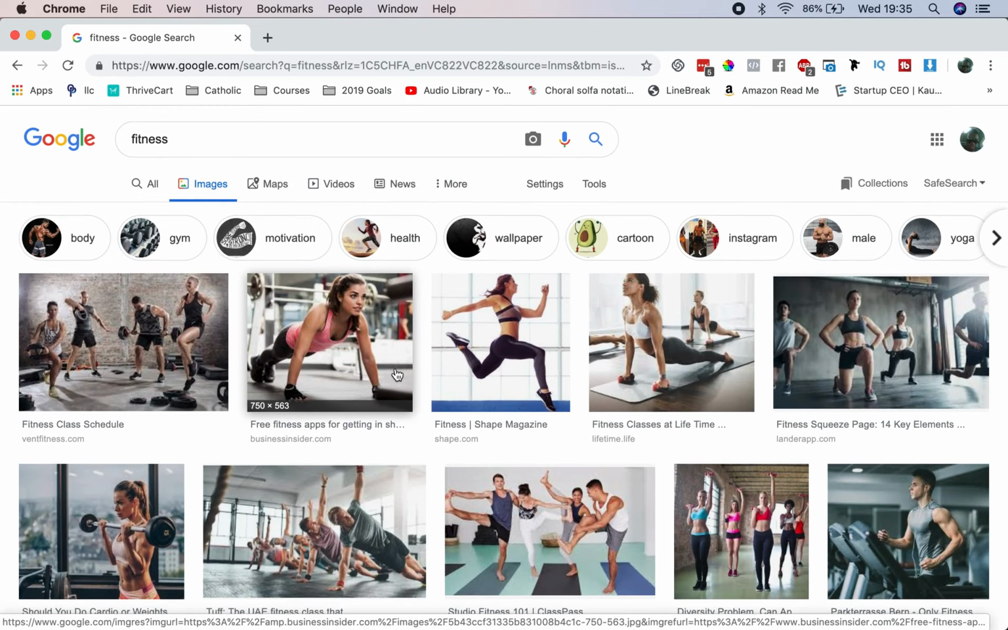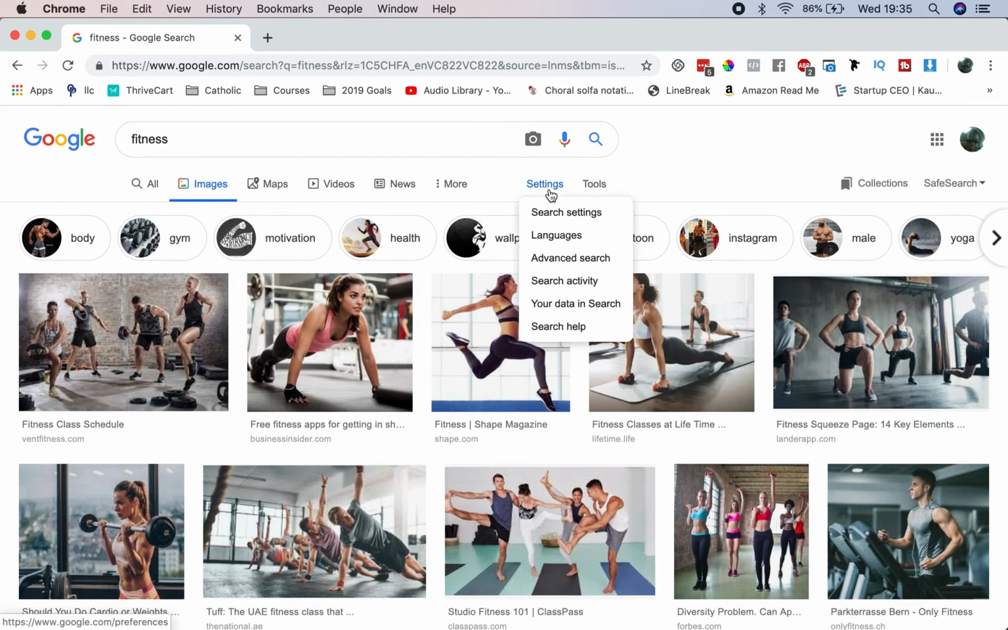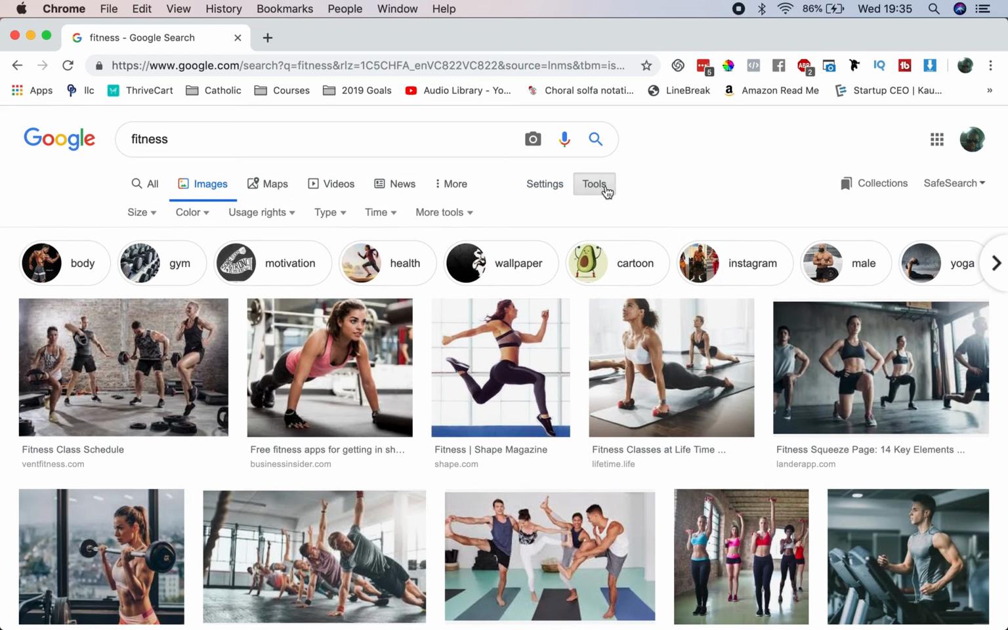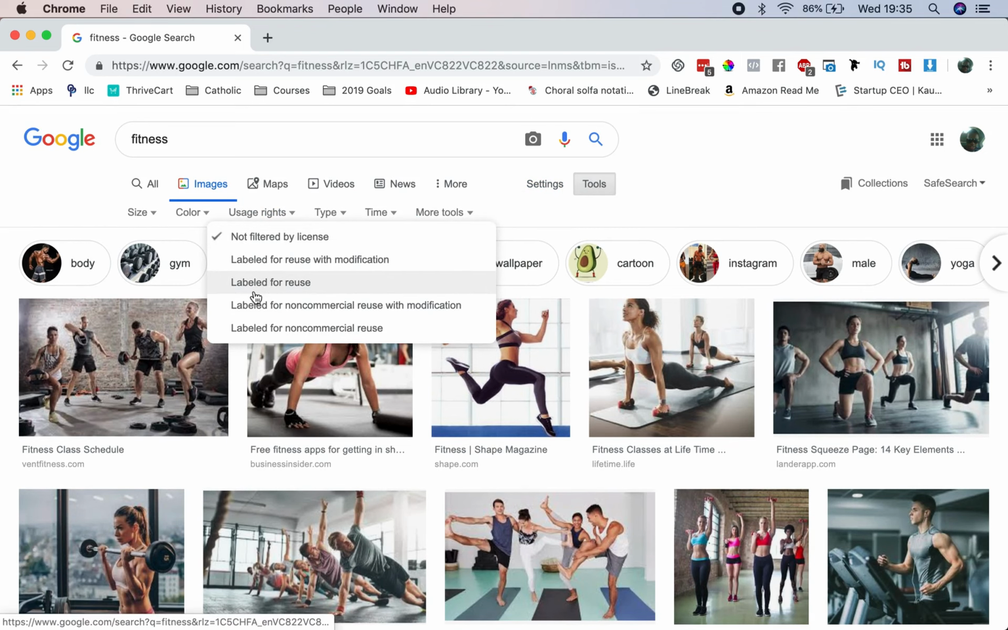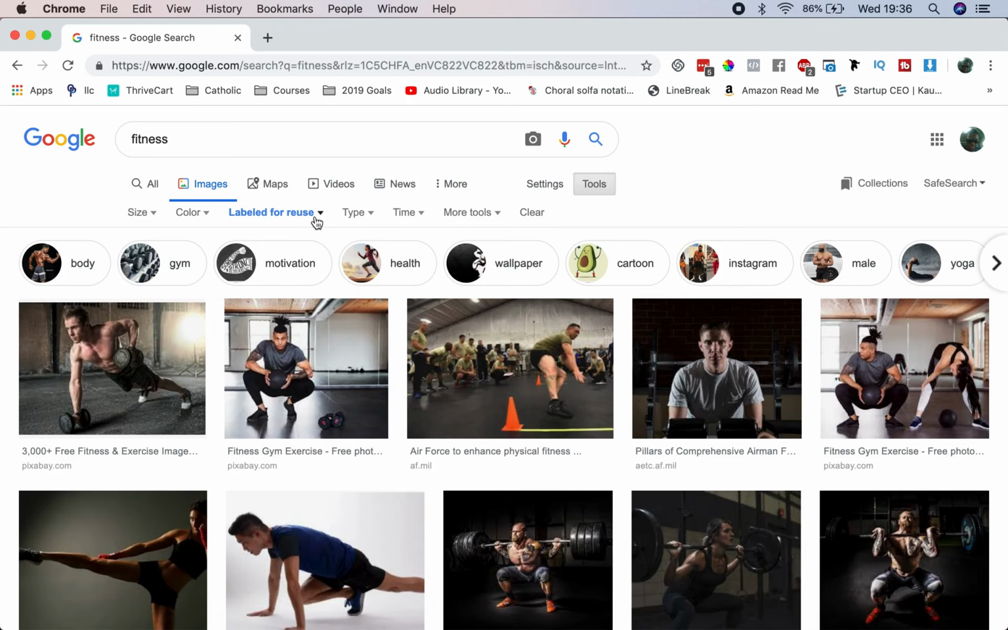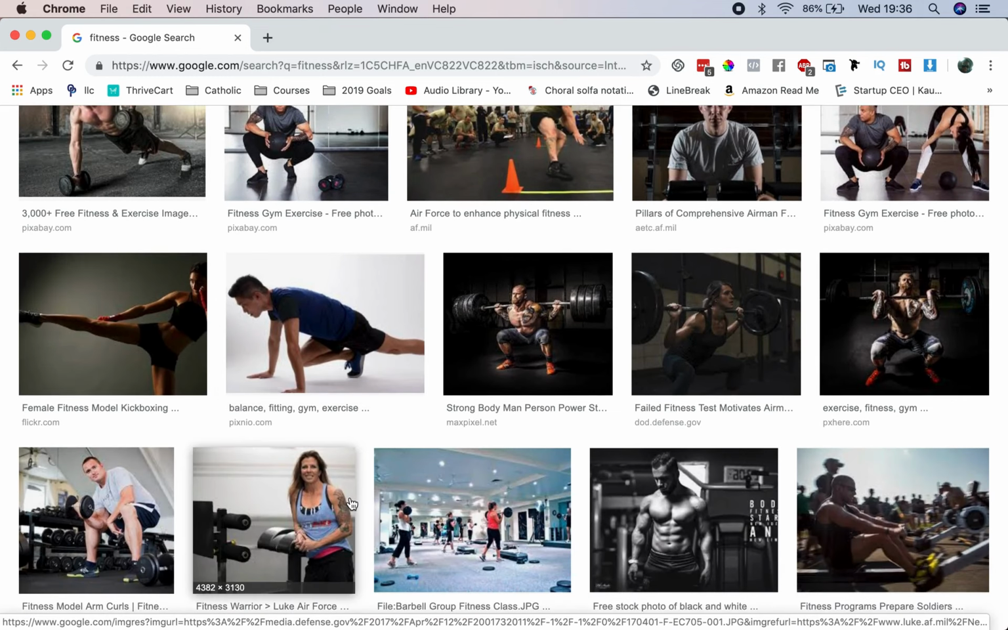If you use it, you're doing copyright violations. Even when you come here sometimes, you can come to tools, and you can come to usage rights and click labeled for reuse, right? And then you see all these pictures. Even when you click labeled for reuse, you cannot be sure, because you found them on Google and a bunch of other people are using them.